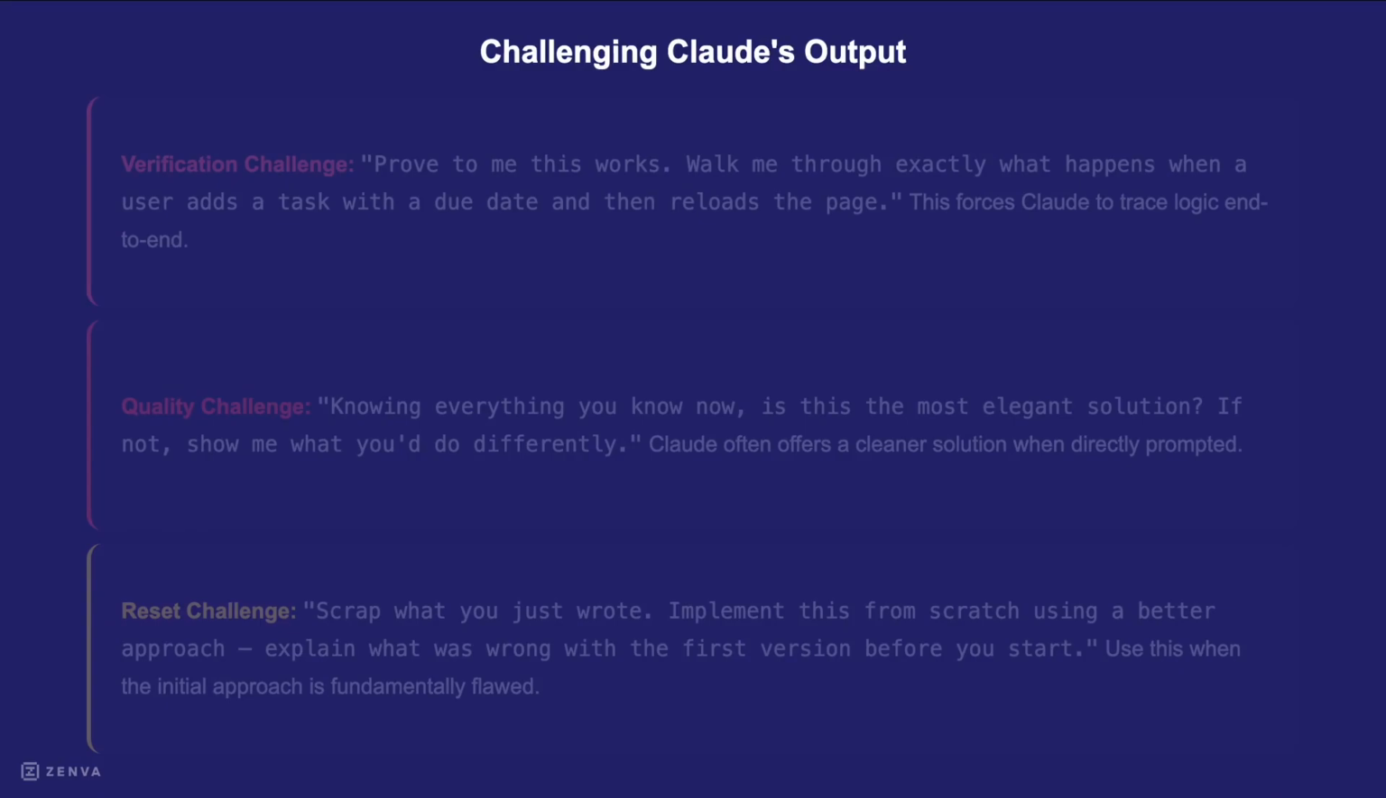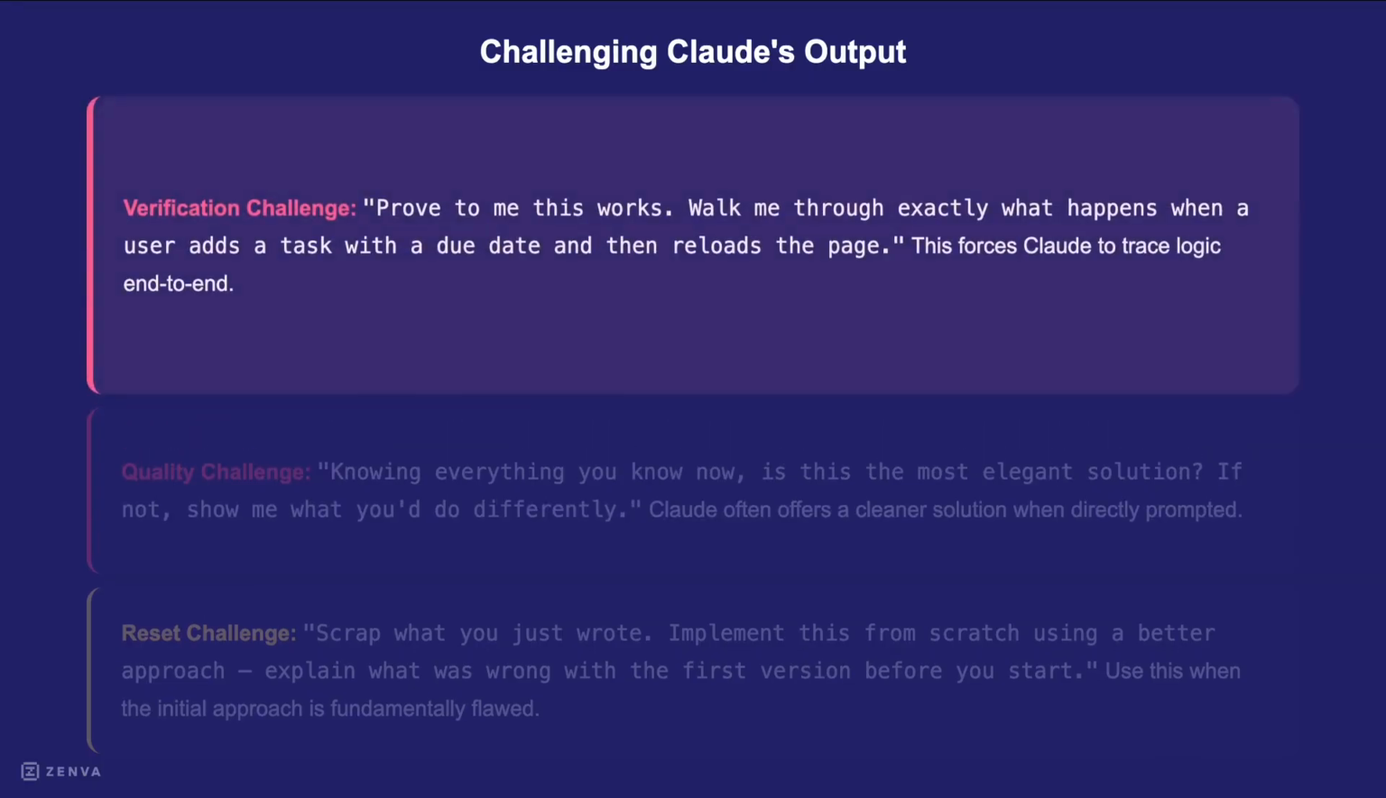Now that you've learned to proactively prevent issues with negative constraints, let's talk about how to push Claude even further. Getting Claude to produce truly great code often means challenging its initial output, rather than just accepting the first draft. Let's start with how you can verify its work. A powerful technique is the verification challenge. You can ask Claude to "Prove to me this works. Walk me through exactly what happens when a user adds a task with a due date and then reloads the page." This isn't just asking for an explanation, it forces Claude to trace the logic end to end, helping you ensure the proposed solution is robust and functional.